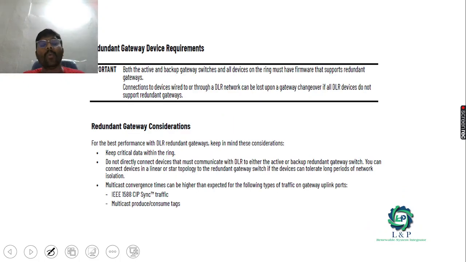Okay, and what are the important considerations when you are setting up the redundant gateway device requirements? Both the active and the backup gateway switches and all the devices on the ring must have firmware that supports the redundant gateway. Firmware updation should be there. That is the first point. The second point is that the connection to the device, wired or through the DLR network, can be lost when the gateway changeover happens.